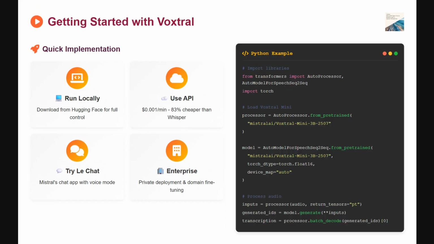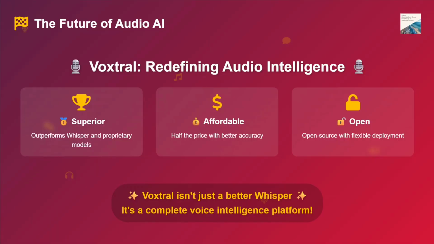Getting started, I would be showing you how to use the code also from Hugging Face. It's quite straightforward. And the best part, you can even mix audio with text. For example, you would provide an audio sample, then ask what is the summary of this audio sample in text. So it is able to mix both audio and text together. That's the most interesting part. Voxtral redefining audio intelligence. It is superior, more affordable, and open source as well. Now we would be jumping onto the code to see an example.